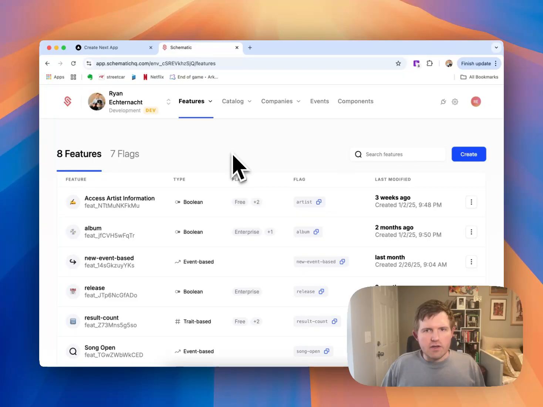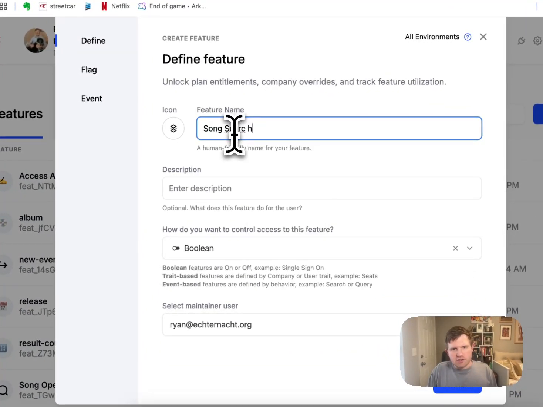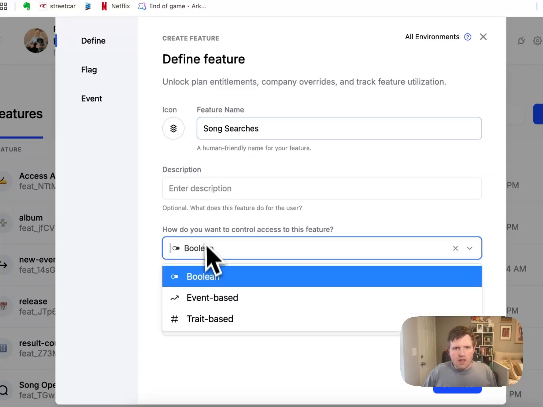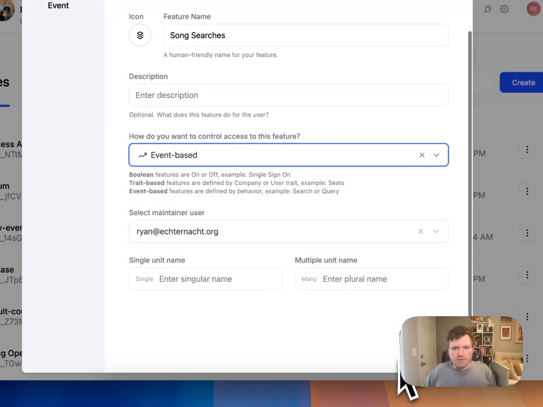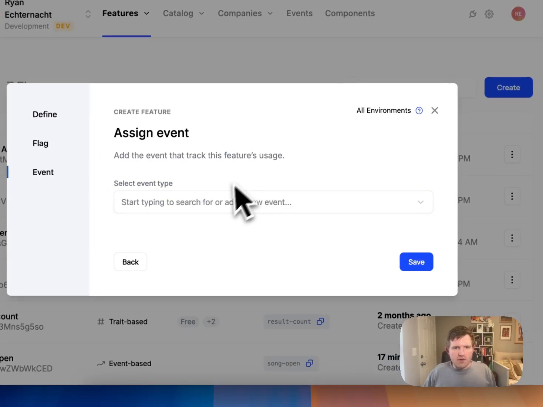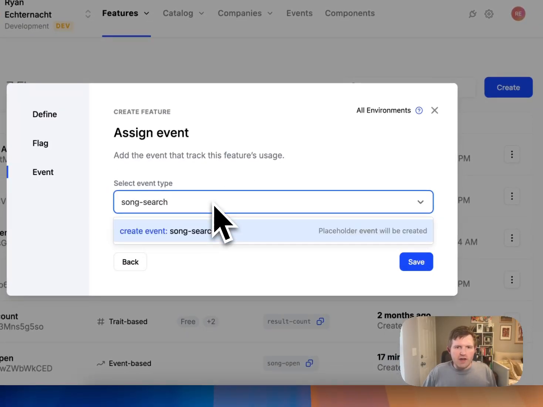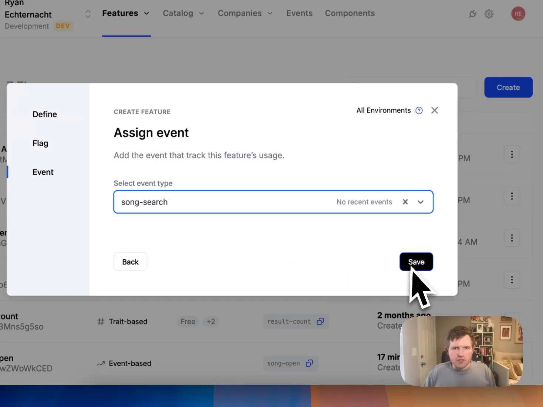First, in Schematic, we would create a new feature and we'd call it Song Searches. We would make this an event-based feature. Then we'd give it a flag called Song Searches, and then finally we'd give it an event name. This is the name anytime that event happens that we'll be tracking. We'll call it Song Search.